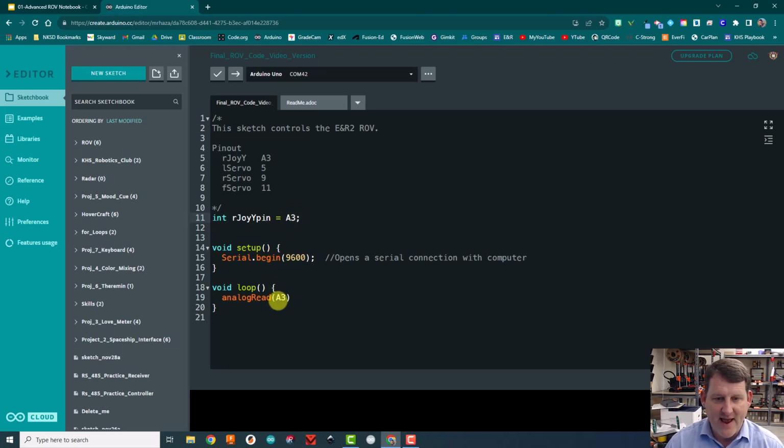And now instead of A3 right here, I can just double click the rjoy y pin, Control C, double click the A3, Control V. And I just pasted it in there. That way later, if I want to change this A3 to A4 or A2 or whatever I need to change it to, I change it here once, and then the Arduino automatically goes through the code and finds all the joy pins and changes them all for me. All right, I need a semicolon here.